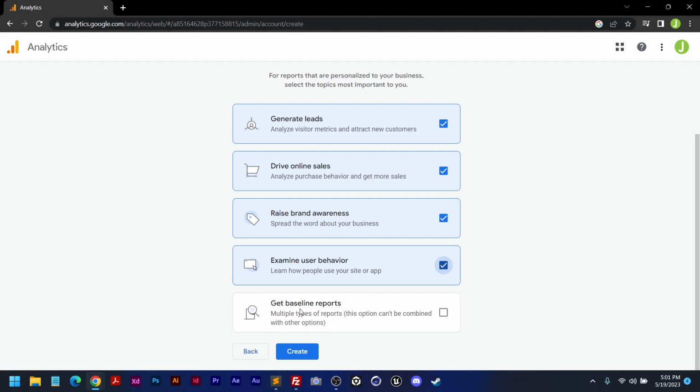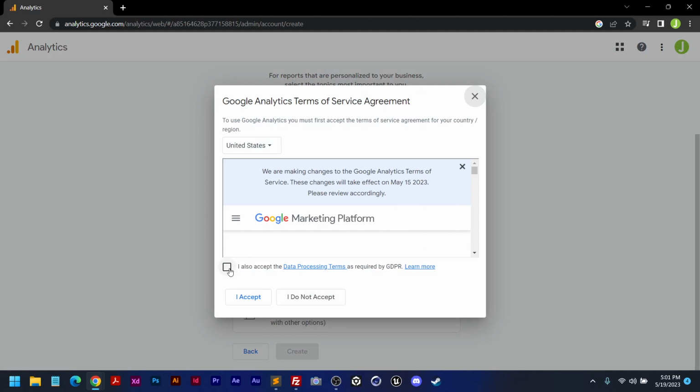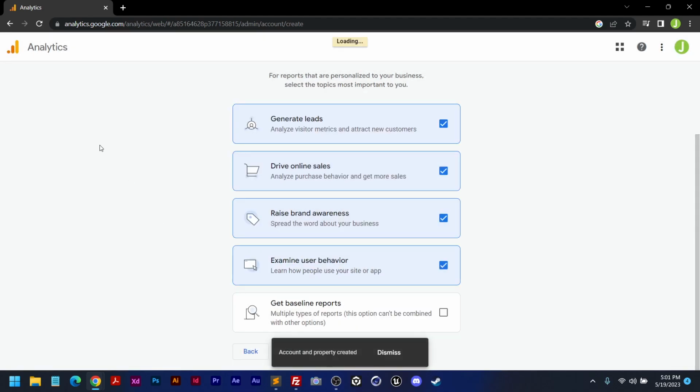If you want to select the get baseline reports option, go ahead and select that. It's basically for multiple types of reports, but unfortunately this option can't be combined with other options. So I selected these 4. Go ahead and create, and then you have to agree. I'm agreeing to everything. Make sure you read everything if you want. I'm going to go ahead and agree with it.